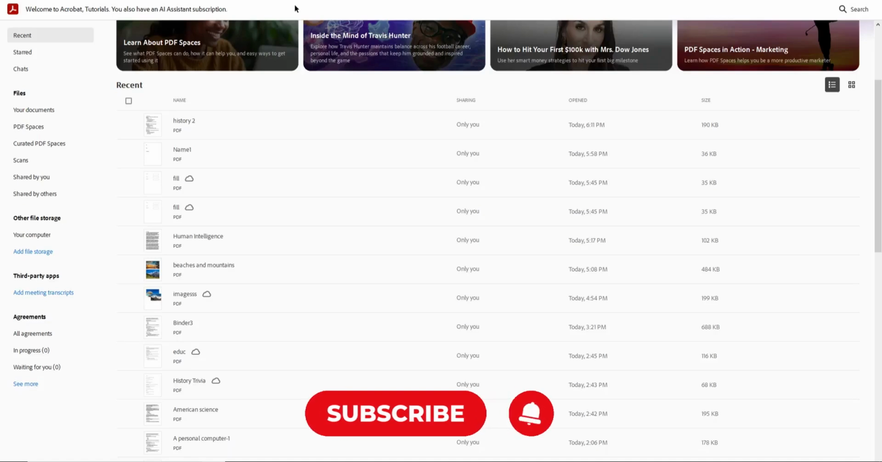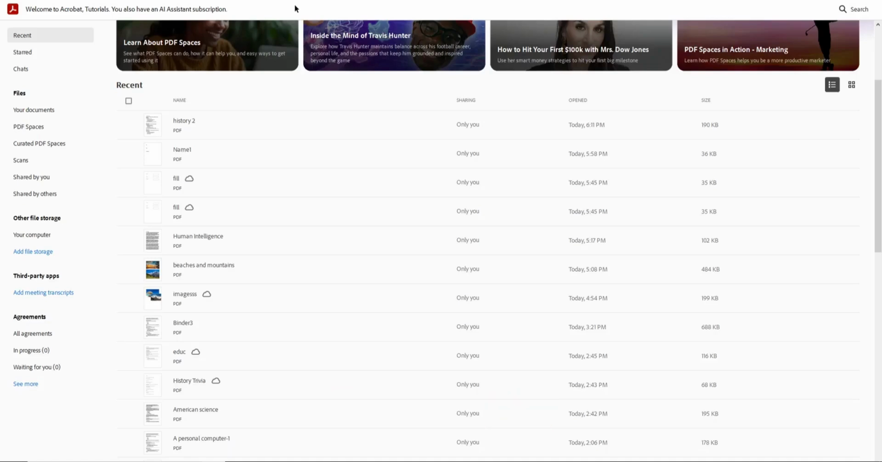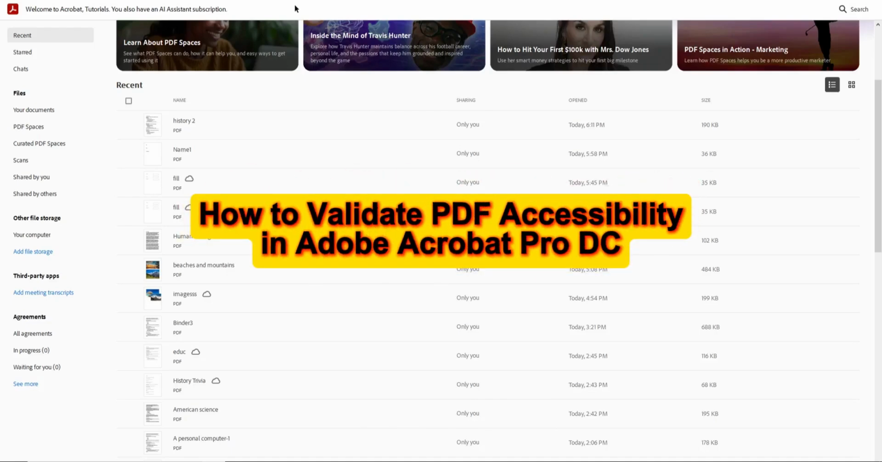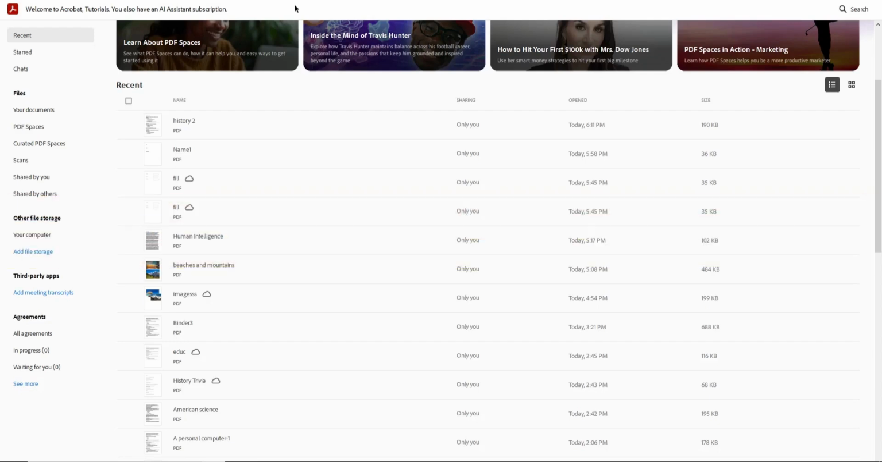Want to check if your PDF meets accessibility standards? In this tutorial, I'll show you how to use the Accessibility Checker in Adobe Acrobat Pro DC quickly and easily.